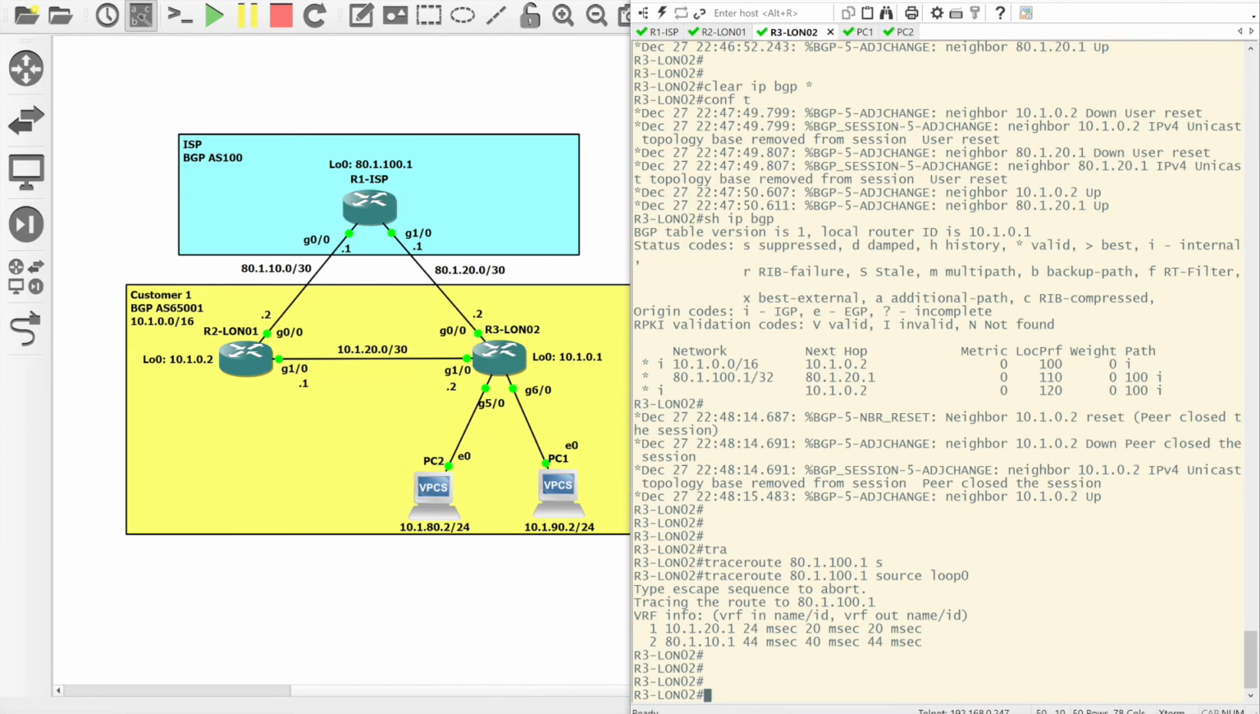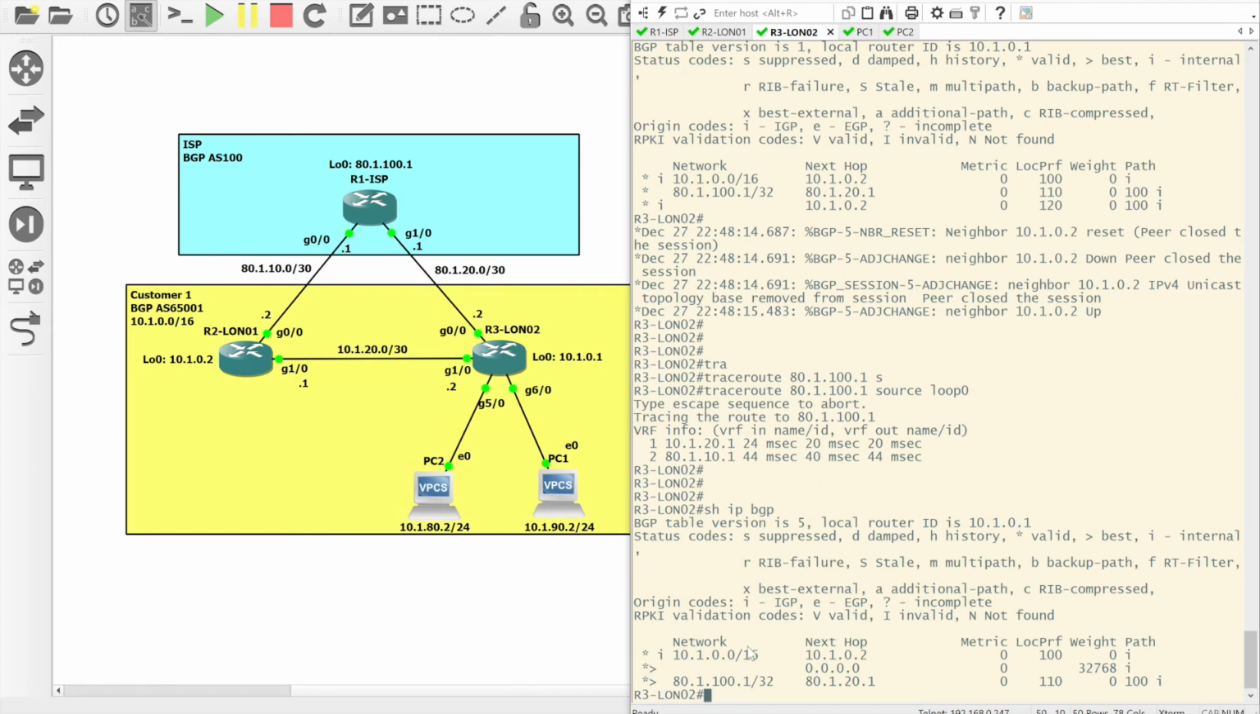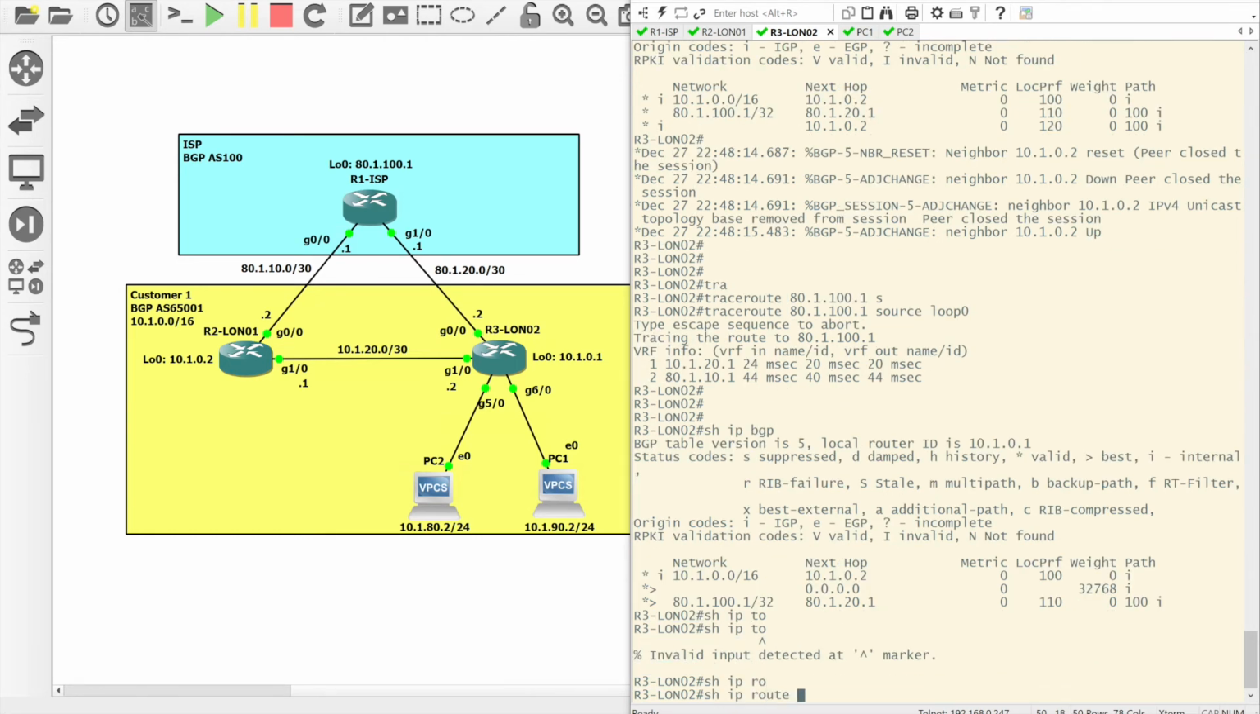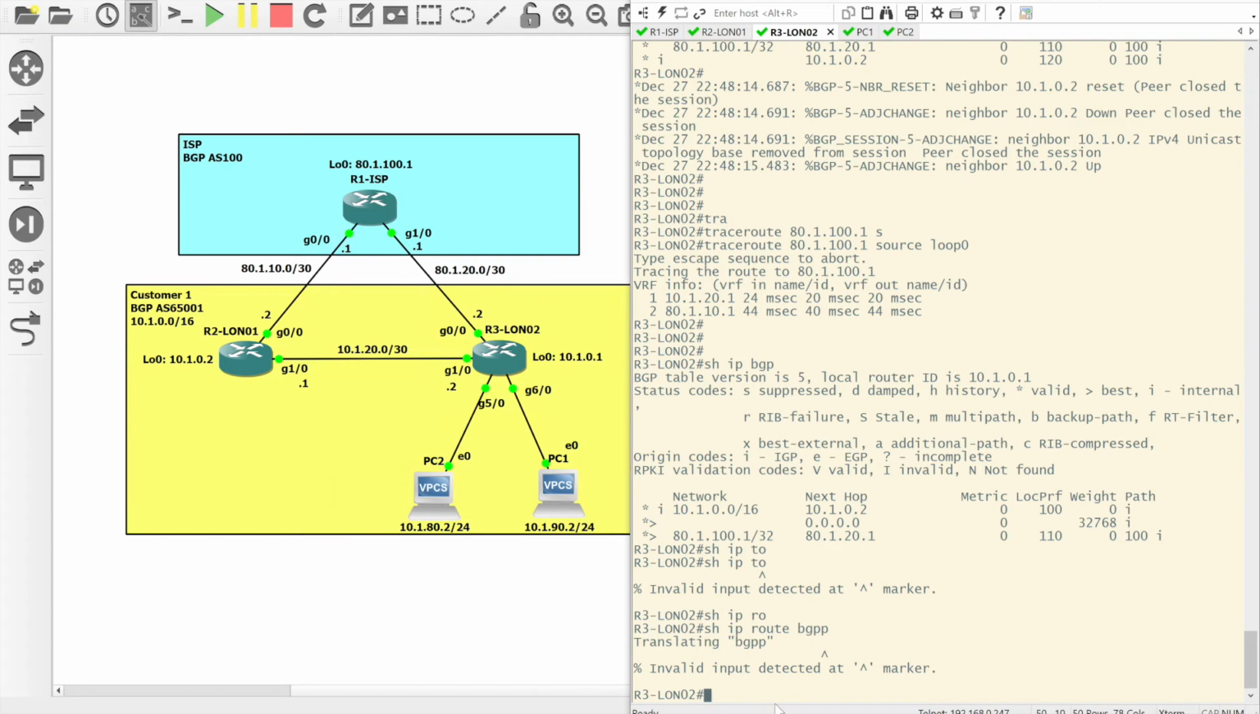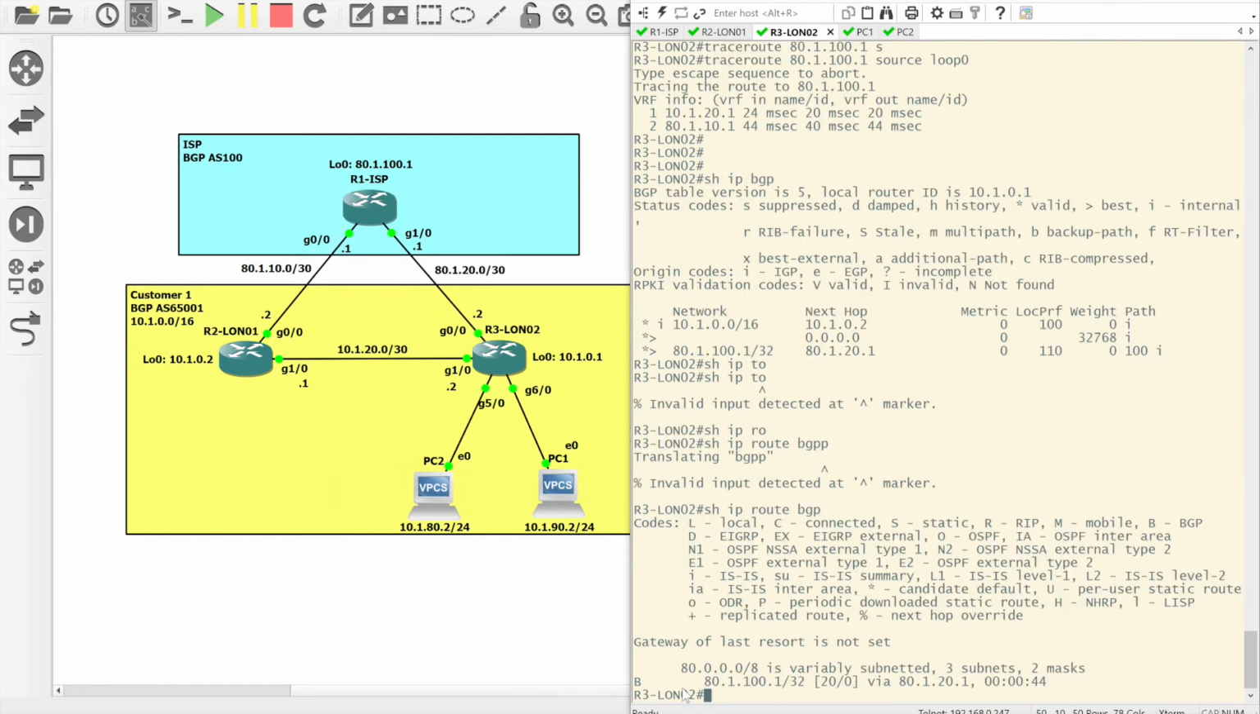Likewise on London 2, if we do a show IP BGP, we haven't lost communications with the loopback, but instead of it going across to London 1, the next hop is now 80.1.20.1, and we can prove that in the routing table. We go BGP. We can see to get to 80.1.100.1, which is the loopback on the ISP, we're going via 80.1.20.1, which is this interface here.